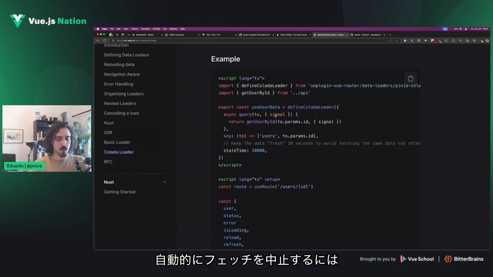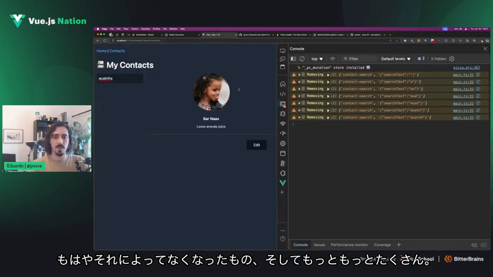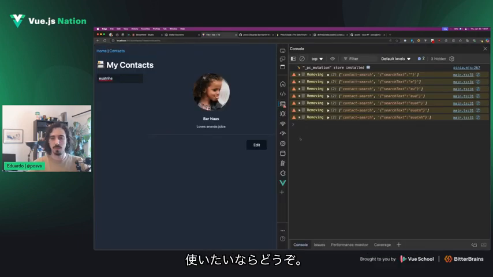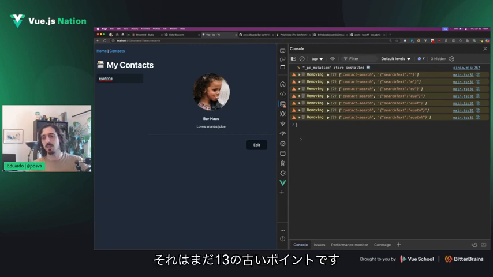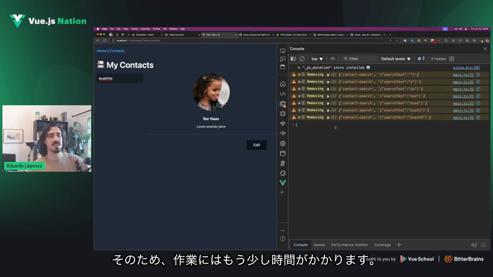So to automatically abort fetches that are no longer valid, and a lot more. If you want to use it, go ahead. It's already usable. It's still on 0.13. I'm thinking about making it stable this year. It's just too many things moving at the same time, so it takes a little bit more time to work on them. And that's it.